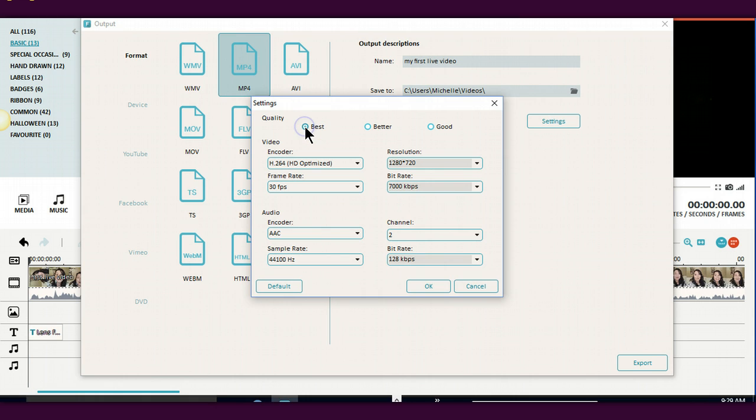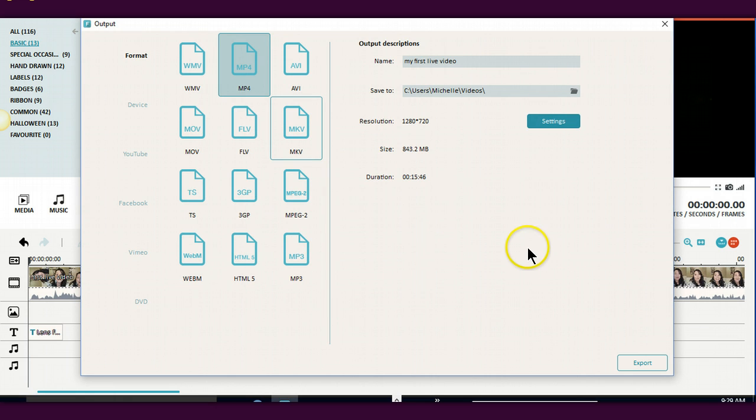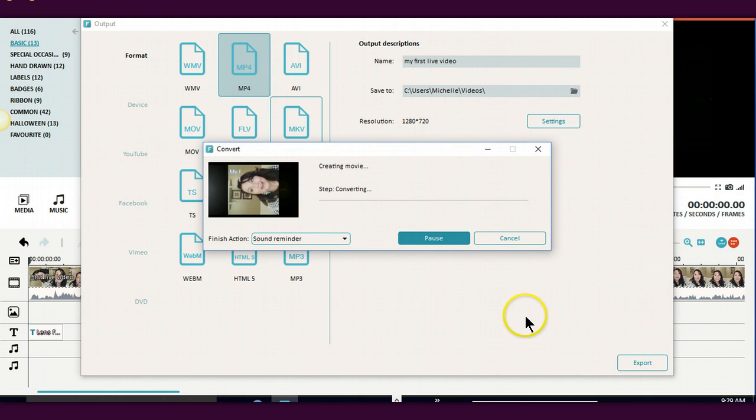Okay, so it does make this a bigger file. That's okay. After I save this to my computer, I then can move it to my Google Drive so that it won't be taking up space on my computer. So I hit OK, and all you do, guys, is you export it. And what it's doing is converting. Once it's done, it will tell me that it's done, and I'll show you what happens after that.